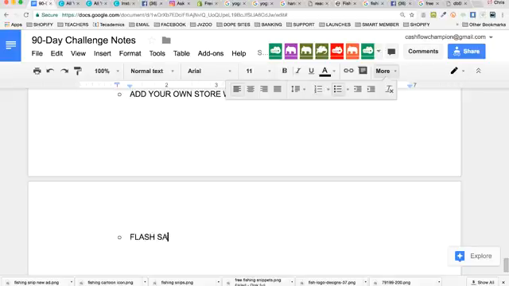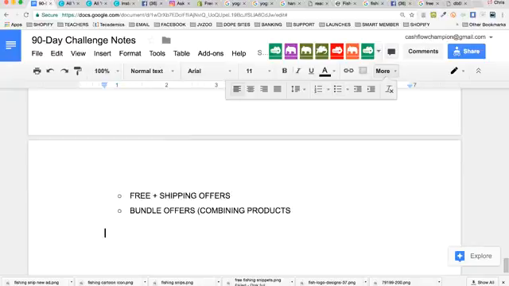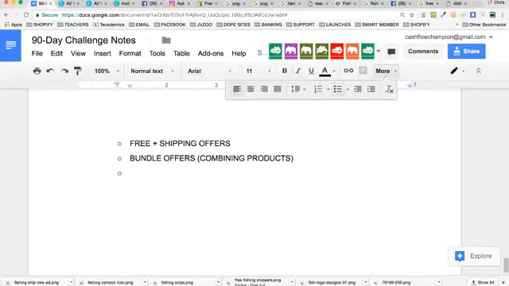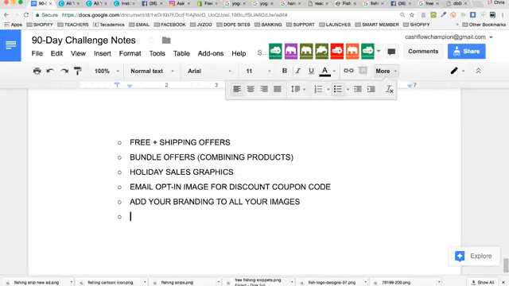It can help with your free plus shipping offers. It can help with your bundle offers if you're combining products. You can put several products on one image and offer a combined sale. It can help with holiday sales graphics. It can help with your email opt-in image for a discount coupon code. It can add your branding to all your images.